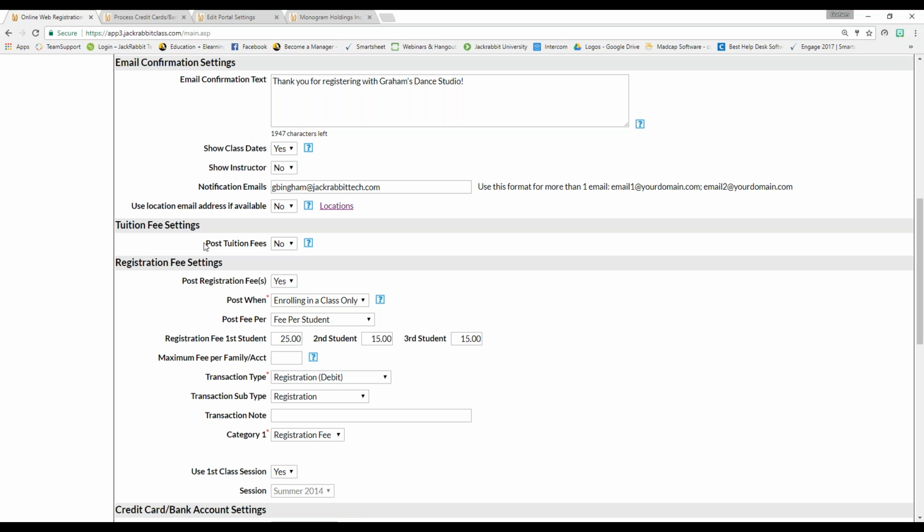This is important. If somebody enrolls into a class through online registration and you have this set to yes, it will post the full tuition fee available for that class without applying any discounts. And then you have to go in and manually adjust those, and that's a real pain. Nobody wants to have to do that. So to save yourself some work, make sure that this setting is no.